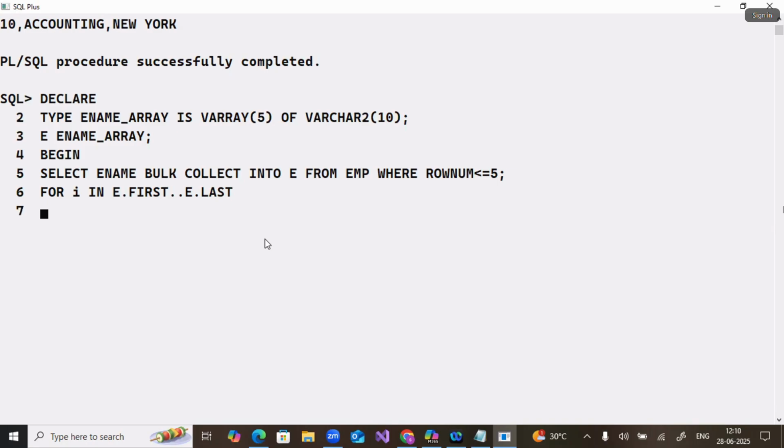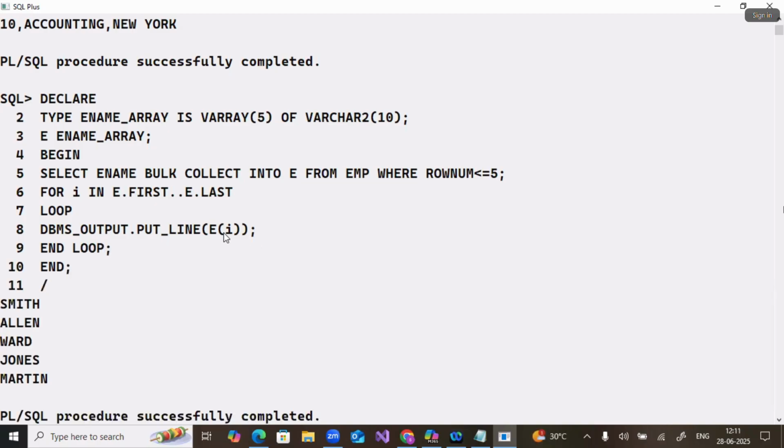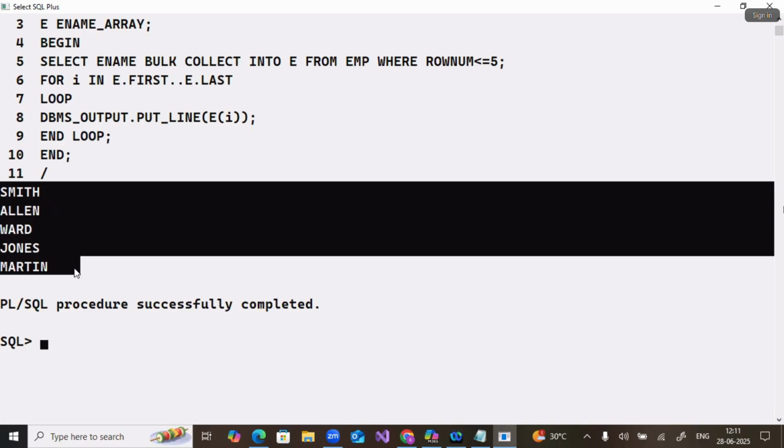Fetching loop started. Yes, loop start. What do you want to do? Print DBMS_OUTPUT.PUT_LINE of what? E of I. E of I, because I is the index variable. And now after that, end loop. Then after end, execute now. The top 5 people will come to you.